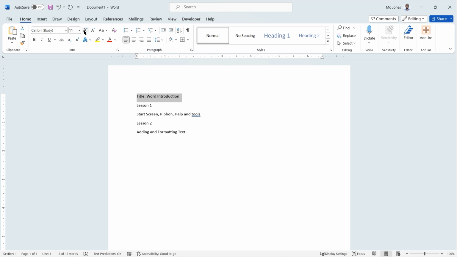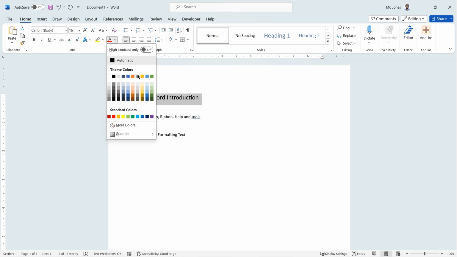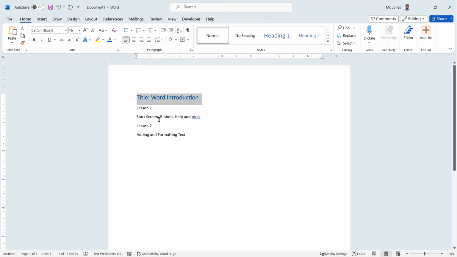And I'll go ahead and increase the font size. So instead of 11, I'll go to 12. I can also use the increase font size command right here. I'm going to make this 16. It's a title. It should be bigger than the rest of my document. So I'll go ahead and give that 16. I'll change the color as well. I'm going to make that blue. That nice word blue there as well.